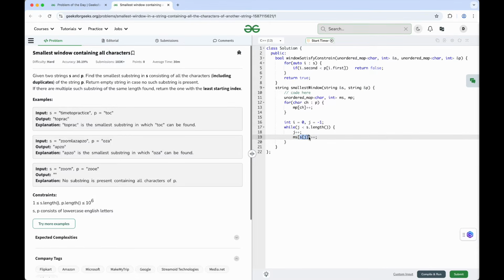We took this element and maintained it in our map, basically the S map. Right now, after inserting the element, I need to check the window, does my window satisfy the constraint or not. So I'll pass ms and mp here, and if this returns true, then I know that my window satisfies the constraint and I can start shrinking it from the left.